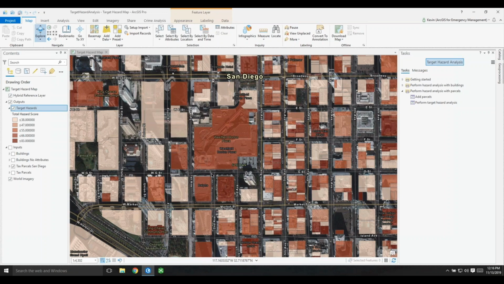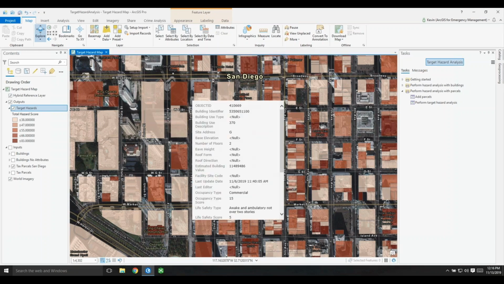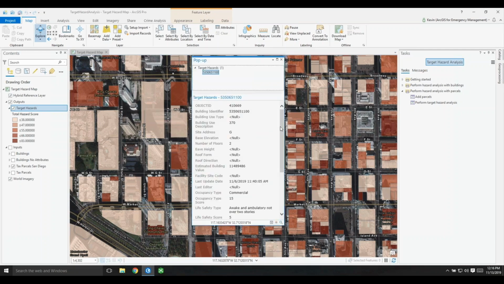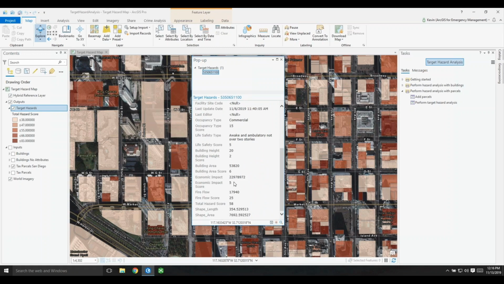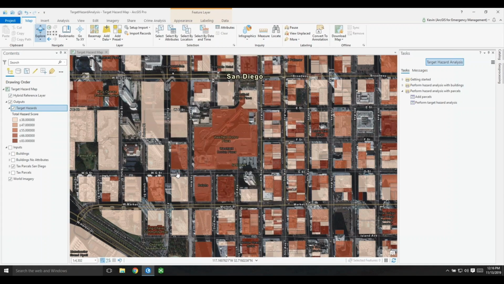So you can see this is a data set from San Diego. I can look at all the target hazard scoring, see all the values and fire flow, see the total hazard score, etc. And again, it doesn't matter if you have building footprints or you have parcels. You can work with both to create the scoring.